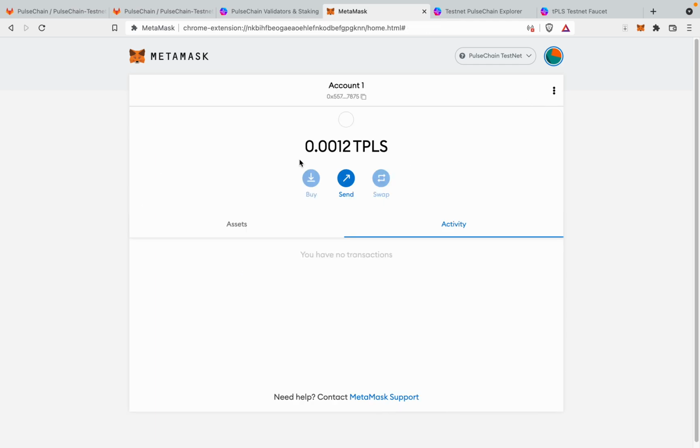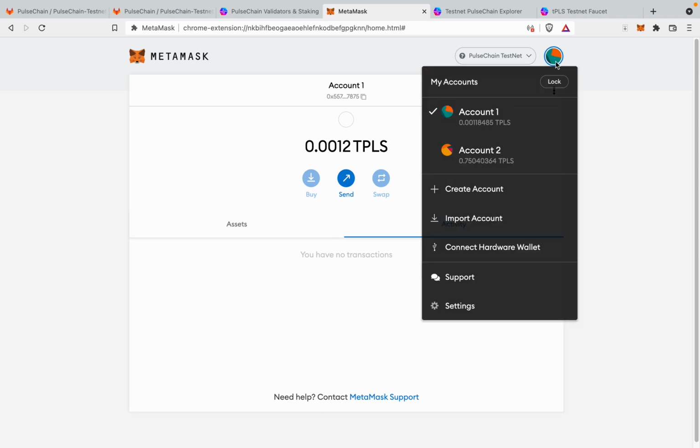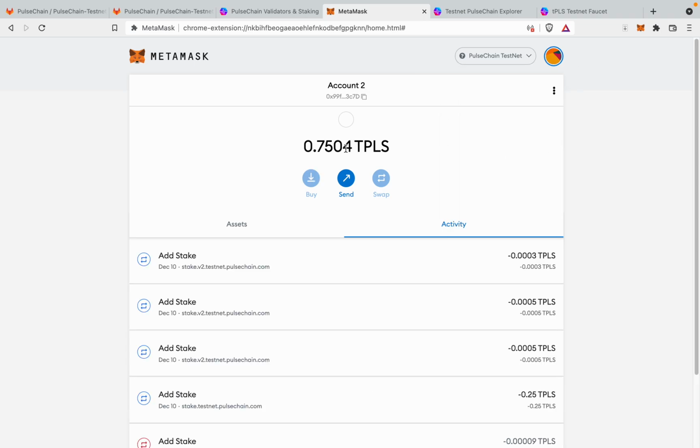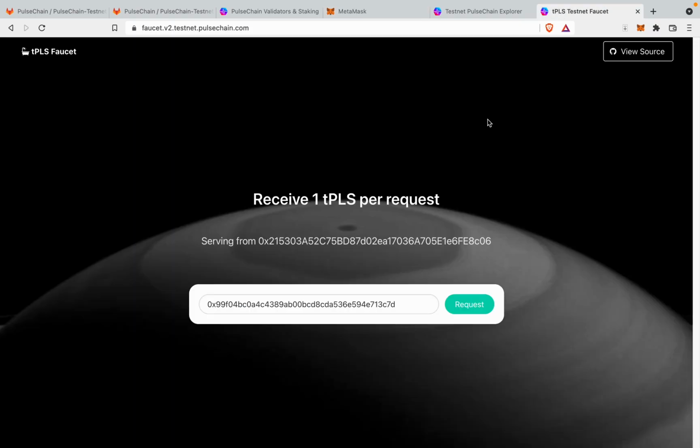And here I've got a little bit of TPLS. I've opened up a couple of accounts here. This one I have about three quarters of 1. I did get test Pulse from the faucet yesterday, so I don't know if I'll be able to get it again, but we will give it a shot.